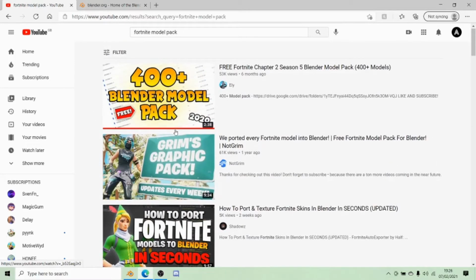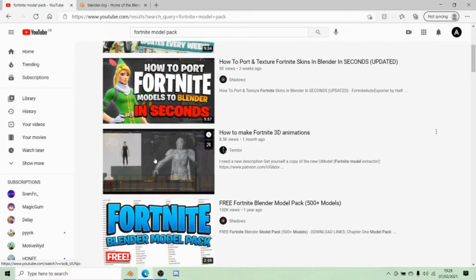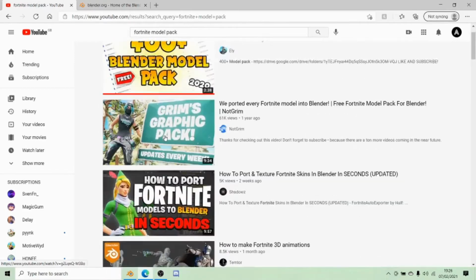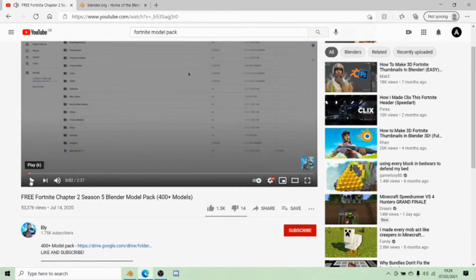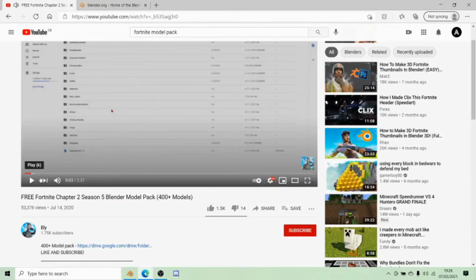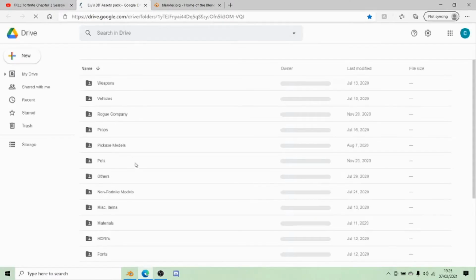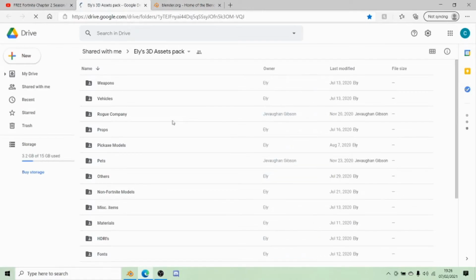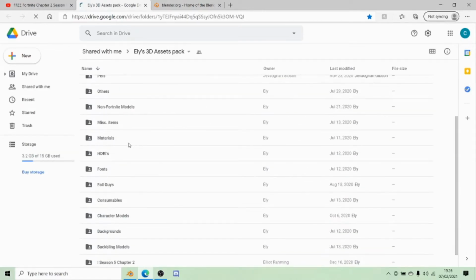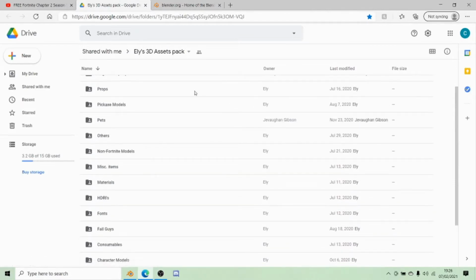Shadows is pretty good. He's got a porting tutorial there, so you can follow that if you're interested. There's a lot of good tutorials. But if you want to follow Eli's, you can always just come to a link, the Google Drive, and then go through all the assets he has in there. As you can see, there are loads of things. I've already got a bunch of models anyway, but this is just for people that want to get models. There's plenty in here. Yes, I definitely recommend using these.